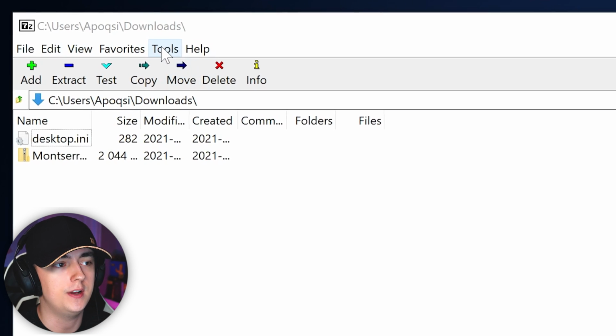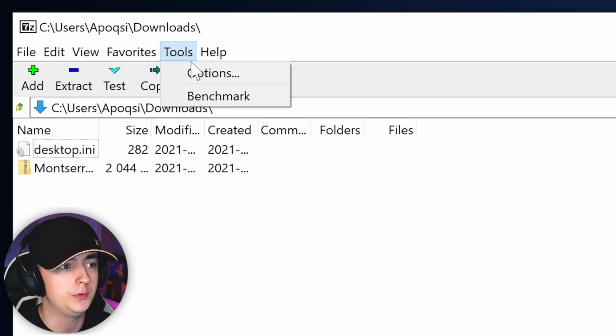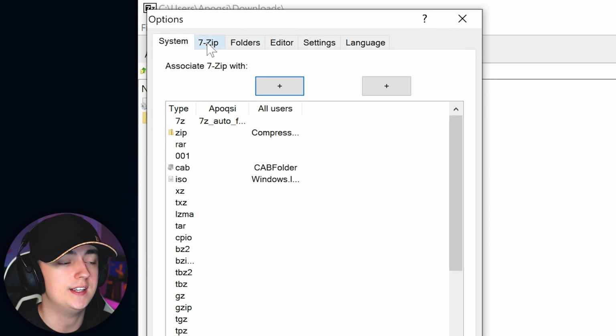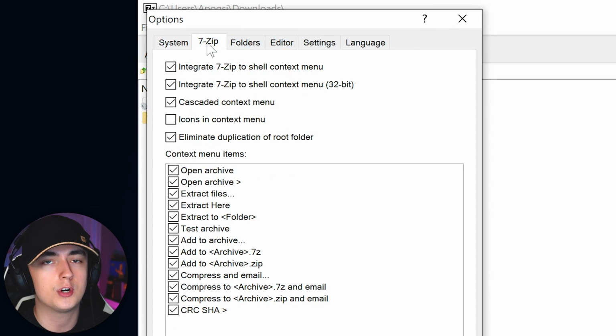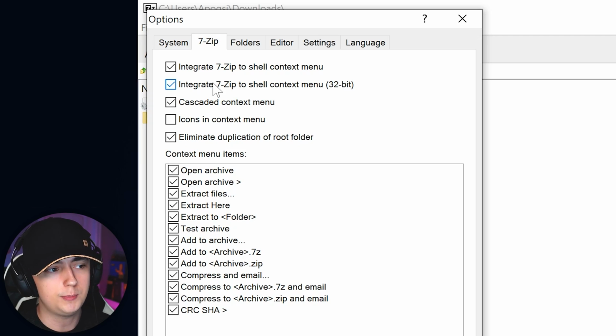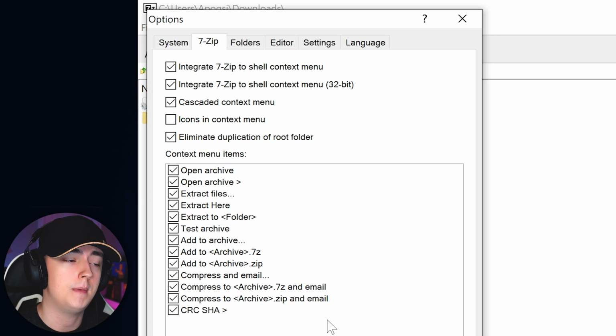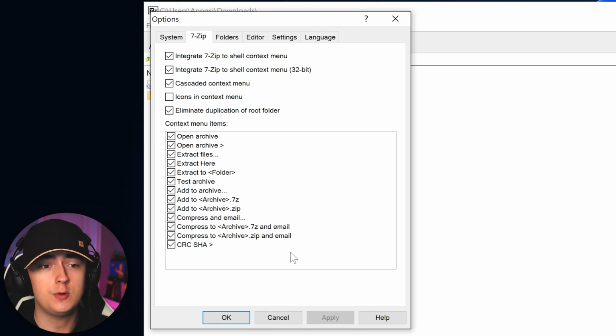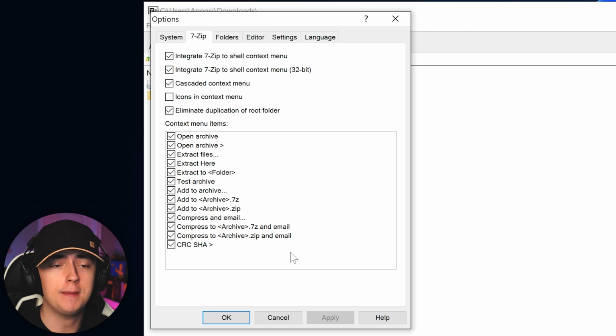Go ahead and click on the tools menu at the top left, choose options, and from here go to the 7-zip tab. Here you will see numerous checkboxes. You want to ensure that integrate 7-zip to shell context menu and integrate 7-zip to shell context menu 32-bit are enabled. These options will be grayed out if you did not launch 7-zip in administrator mode. You can also be sure to check off any other boxes if they're unchecked as well, as you see on screen now. You can go ahead and copy my exact settings. Once you have enabled the context menu options, just simply click apply, okay, and you're good to go.